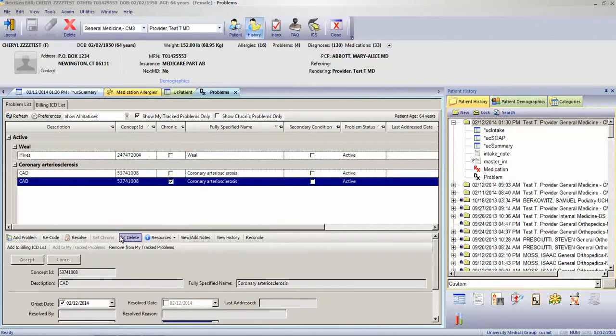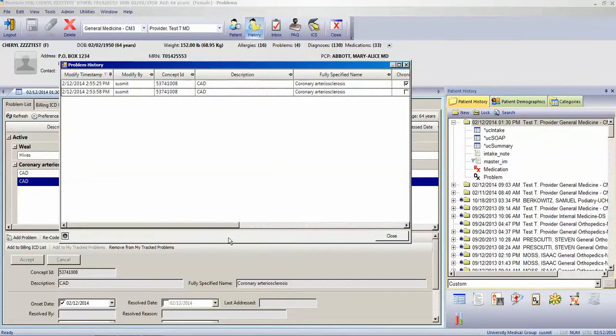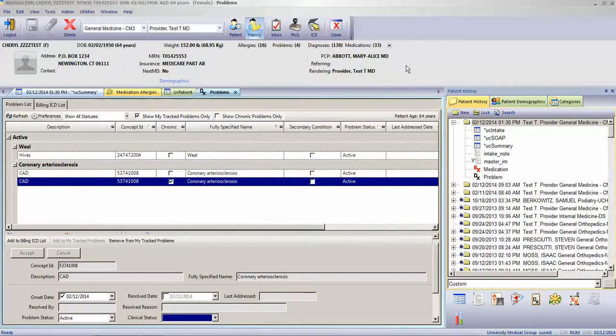The diagnosis can also be recoded, resolved, set to chronic. Resources are also available. View History allows the user to view the history of modifications made to that diagnosis.